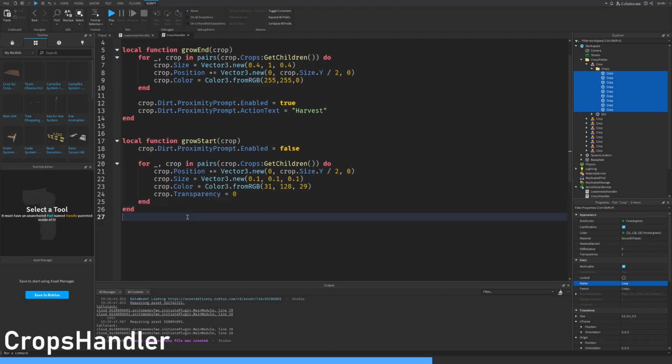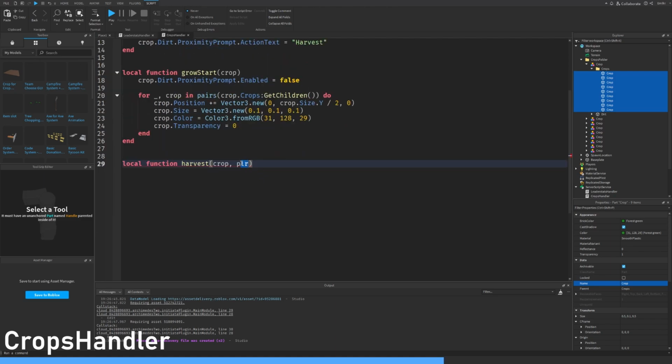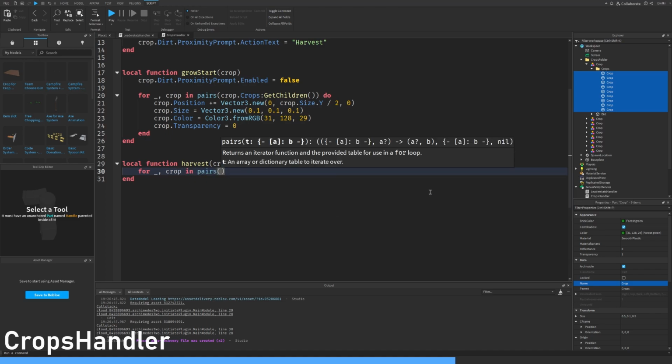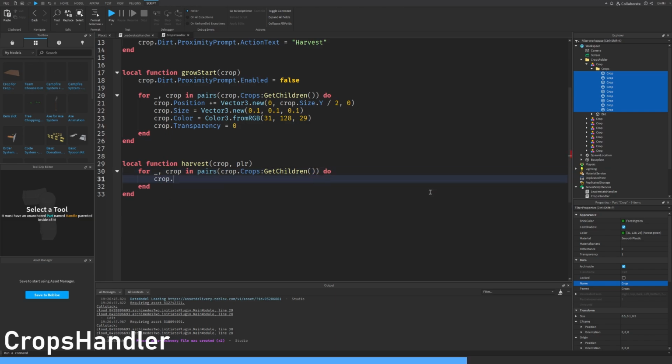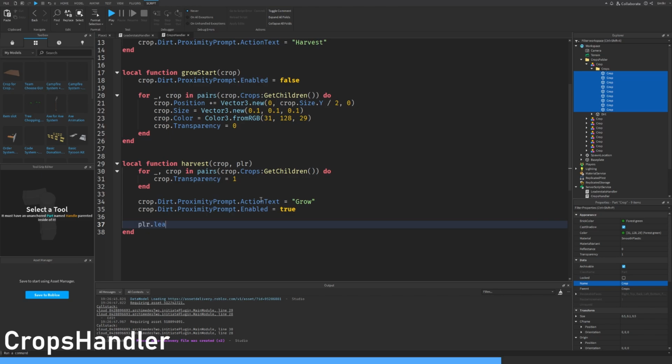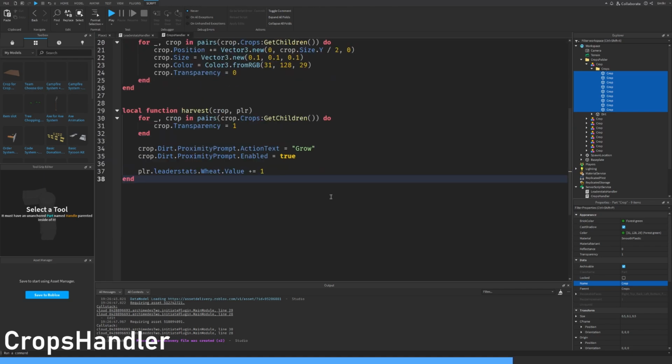There we go. Let's make another function called local function harvest. This is when we actually harvest the crop. So we will also get the player parameter in here. Now we will do the harvest function. Okay, so for crop in pairs, crops:GetChildren() do crop.Transparency equals 1 and crop.Dirt.ProximityPrompt.ActionText equals grow. And let's just copy this line here, set this to true, and set the player.leaderstats.wheat.Value plus equals 1. And one more for loop down here.